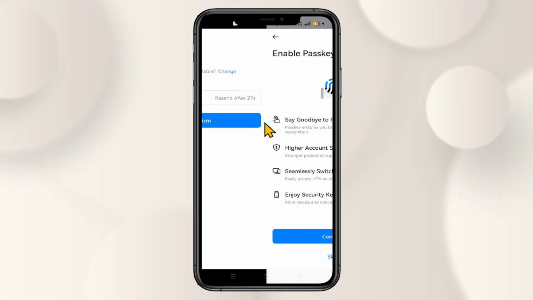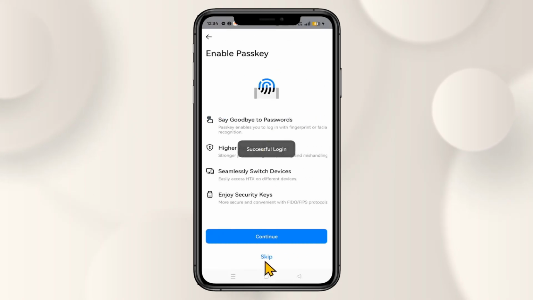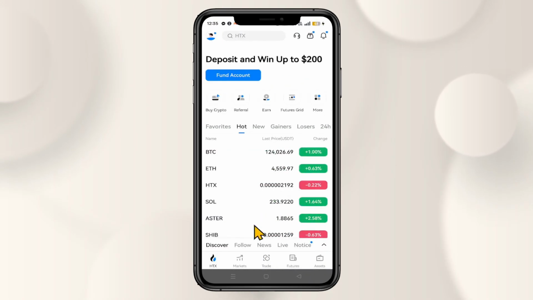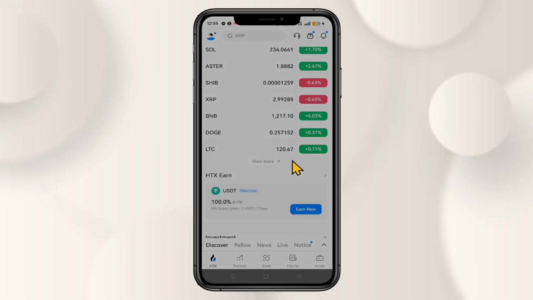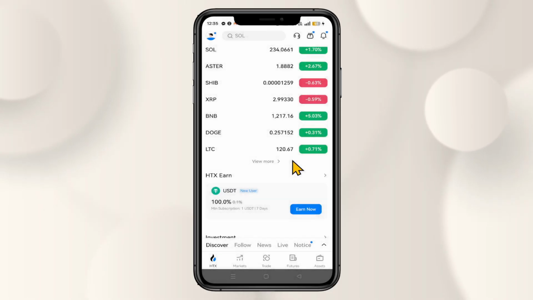After you enter the code, you can now choose to enable passkey or skip it for now, and you also will have the option to enable Google Authenticator. And now, once you are logged in, you can start trading from wherever you last left off right away. And there you have it. That is how easy it is to log into your existing account on the Huobi HTX Wallet app.